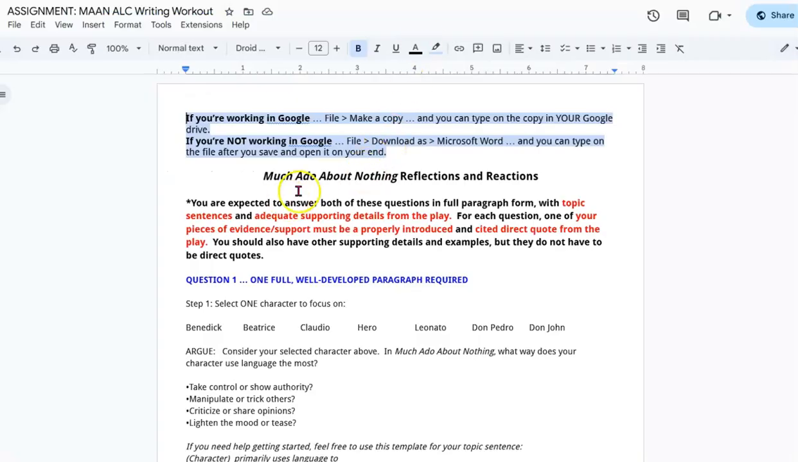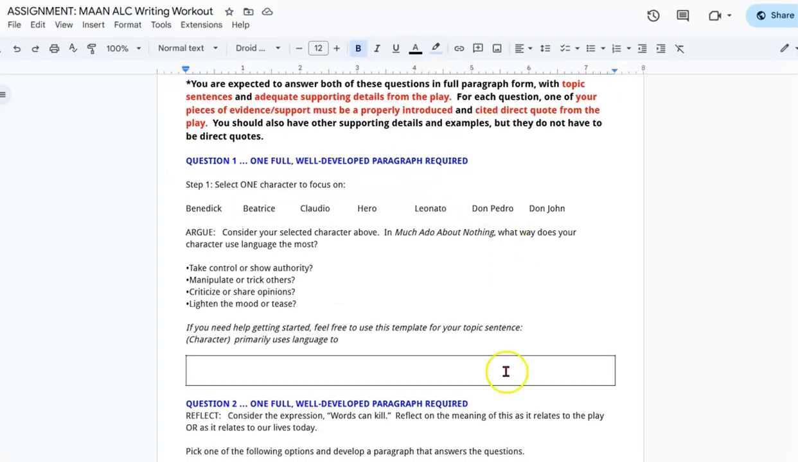Let's go over the questions. For question 1, you're going to write one full, well-developed paragraph, and you're going to select one character to focus on. It could be Benedict, Beatrice, Claudio, Hero, Leonardo, Don Pedro, or Don John.